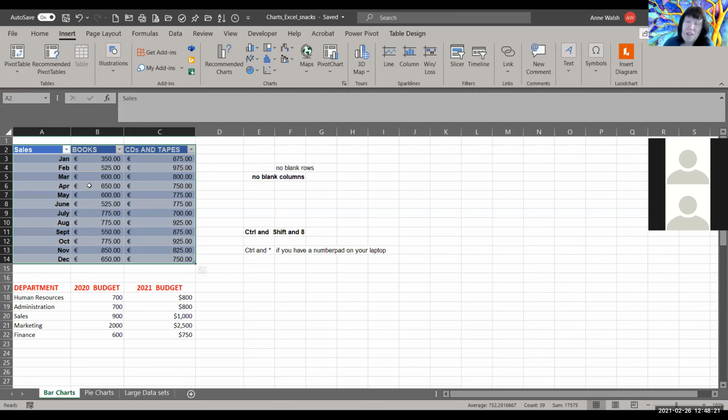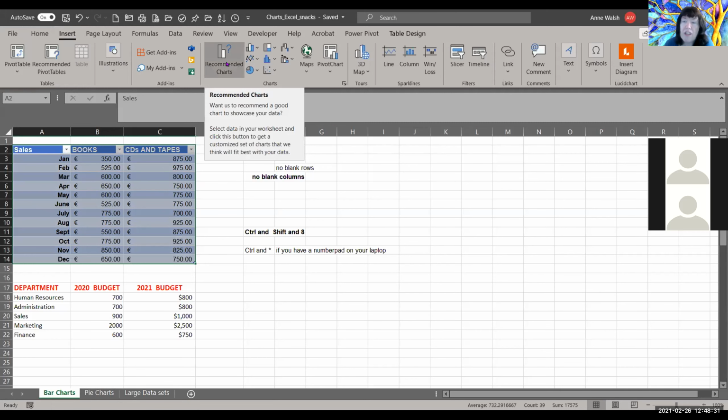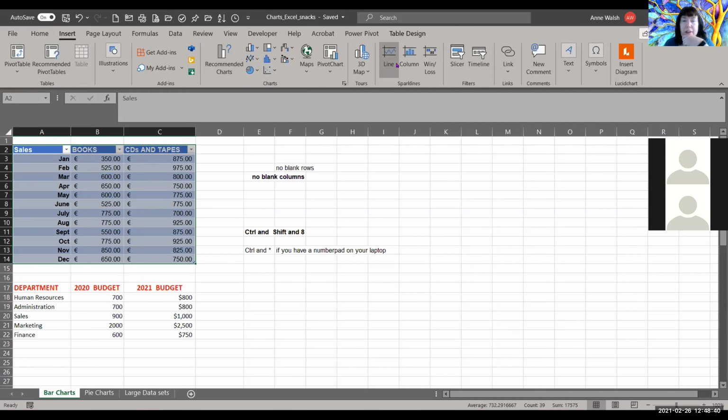It will not know that you actually want to do a chart. So click up here and then go to Insert and Recommended Charts. Now the version of Excel I'm using is Office 365, but if I remember rightly, this feature has been available in Excel since version 2013. So I go here to Insert and I go to Recommended Charts.